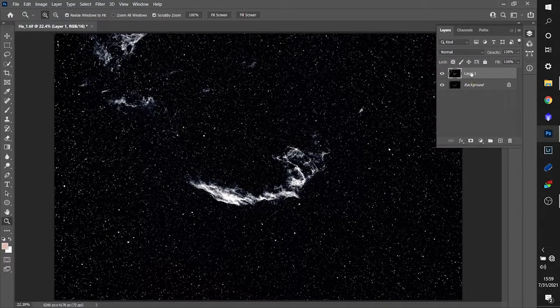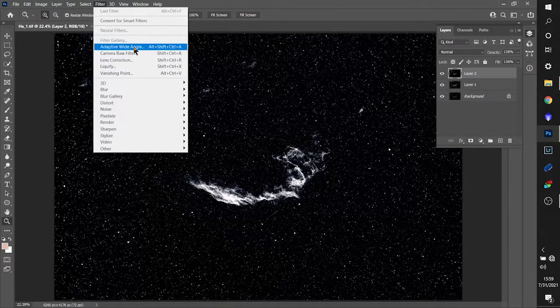All the layers below your stamp layer are copied into a new layer. So it would be Control, Alt, Shift, and E to make your stamp layer. From here we'll go into Camera Raw Filter. You can do Control Shift A, or you can go into the filter menu, go to Camera Raw Filter. Obviously it gives you the shortcut right there.